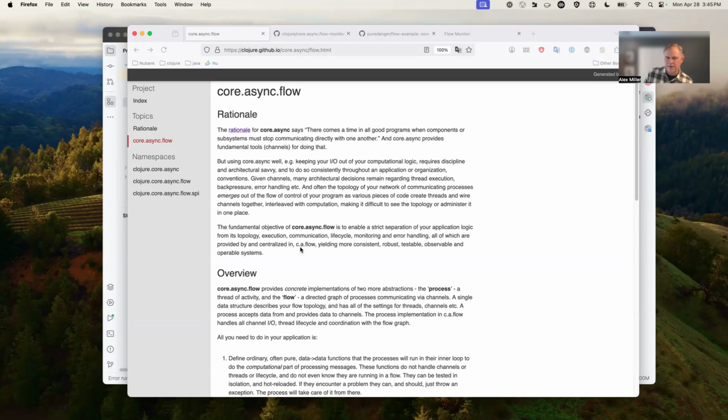We released core async flow today, which is an exciting new addition to core async that Rich worked on earlier this year. And I wanted to do a short video. This is not super polished. I haven't practiced this a lot or anything like that. I just thought it was better to get something out quickly that gave an overview than to make something perfect. So, I have a few things that I want to go through.